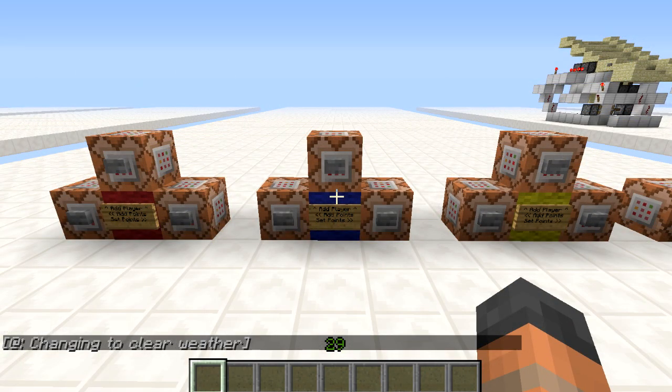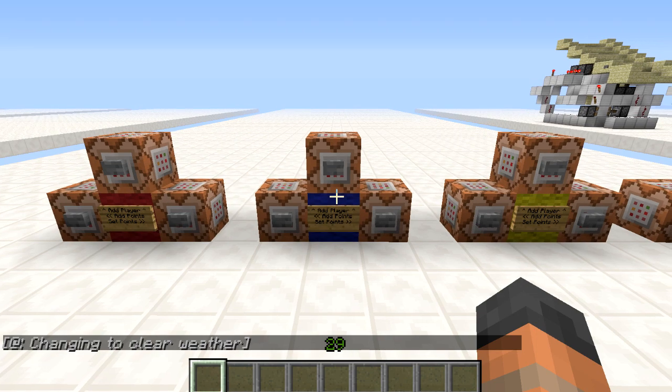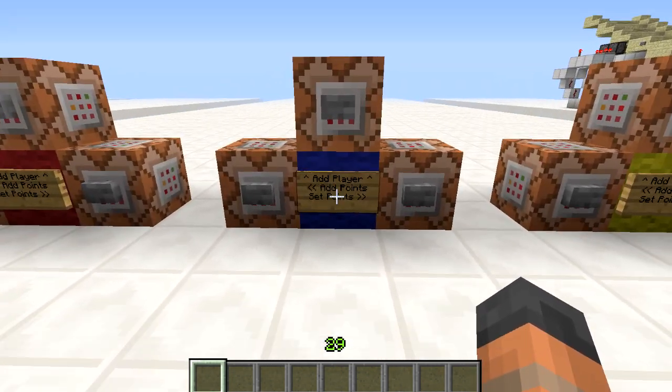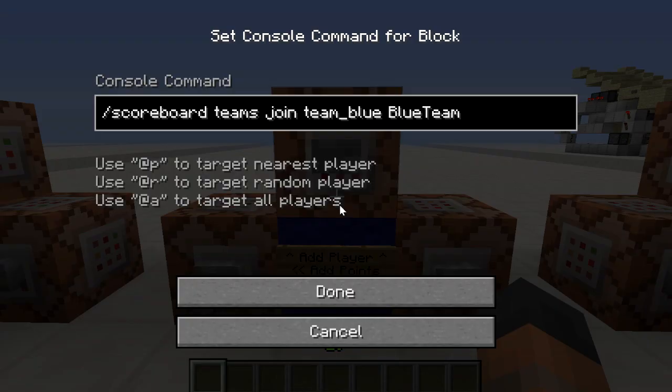So what we're going to do next is add a player to the team, and that player's name is going to be the team's name, and that's what's going to be displayed on the side of the screen. And that's the basic trick as to how this works. But let's have a look at the scoreboard command for this. So it's scoreboard teams join team_blue Blue Team. So this is the player name right here.